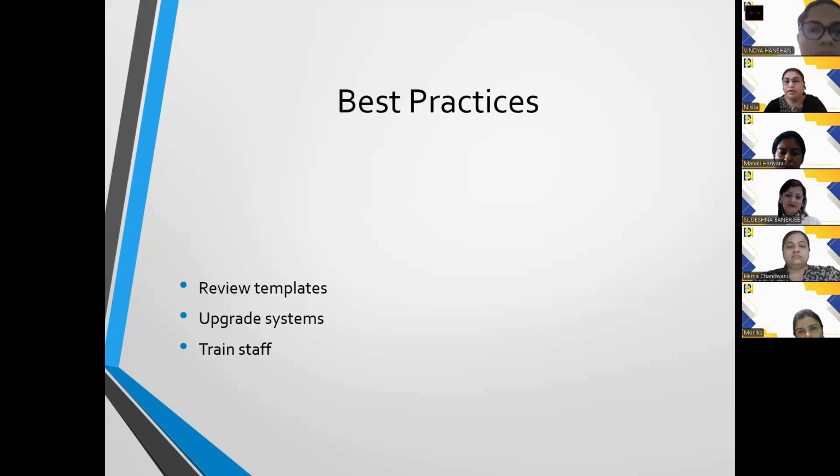We have to review the templates before going live. We have to update the system if it is not allowing all these mandatory fields, and then we have to train the staff. If we are doing the accounting, then we have to do it ourselves. If the client is doing it, then we have to train them on how to fill in all these fields.